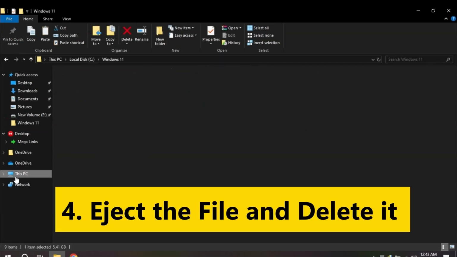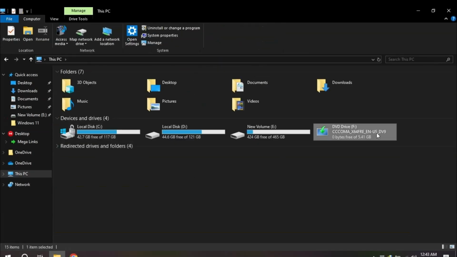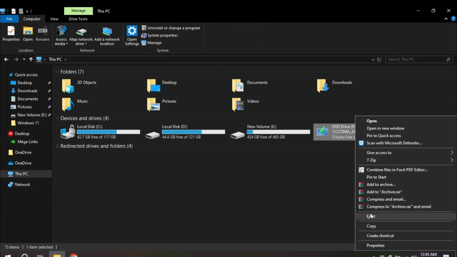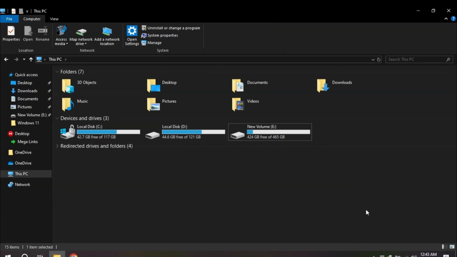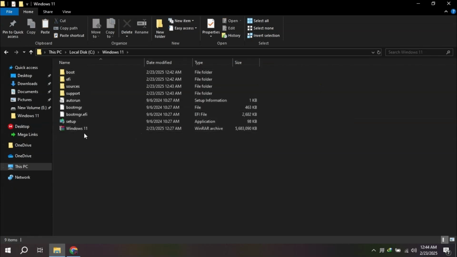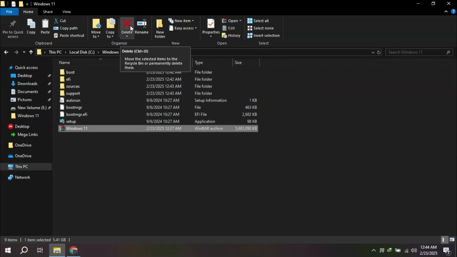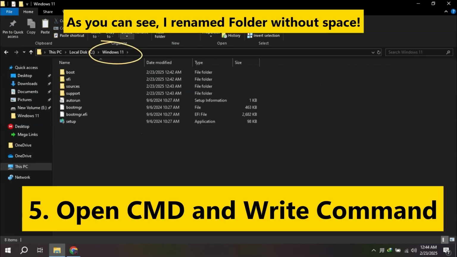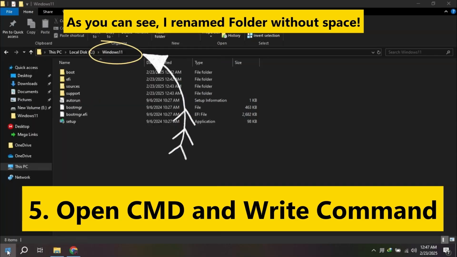now we will eject the ISO file that we opened in File Explorer. Once it is successfully ejected, we should also delete the downloaded ISO file, as it is no longer needed. This helps free up storage space and keeps the system organized. As you can see, I have renamed the folder without space.